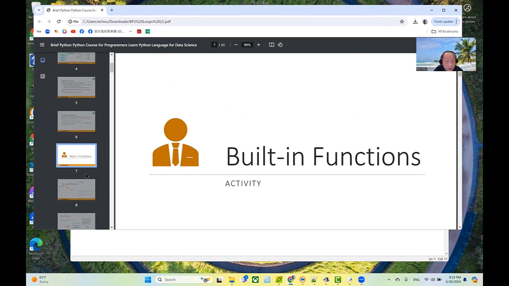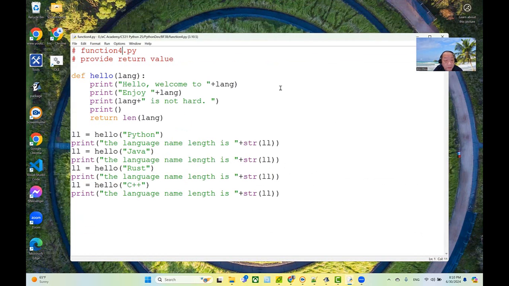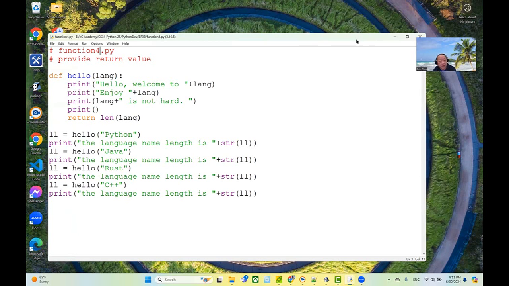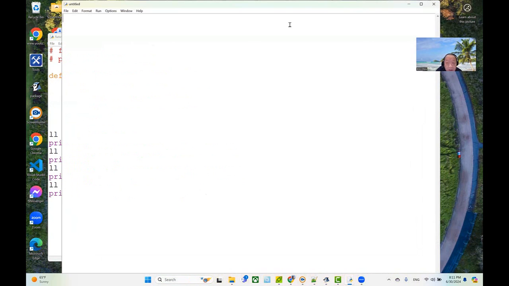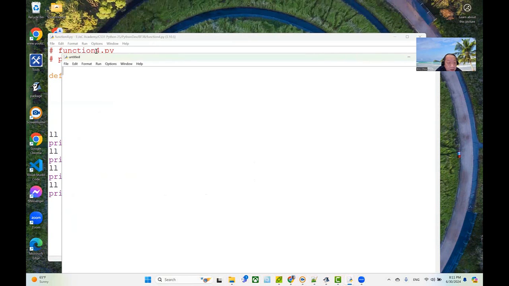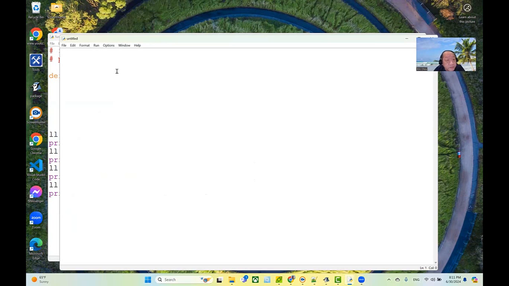So next one, built-in functions. Okay, what is a built-in function? A built-in function is a function that is provided by Python itself. Without defining the function, you already know it. That's called a built-in function.